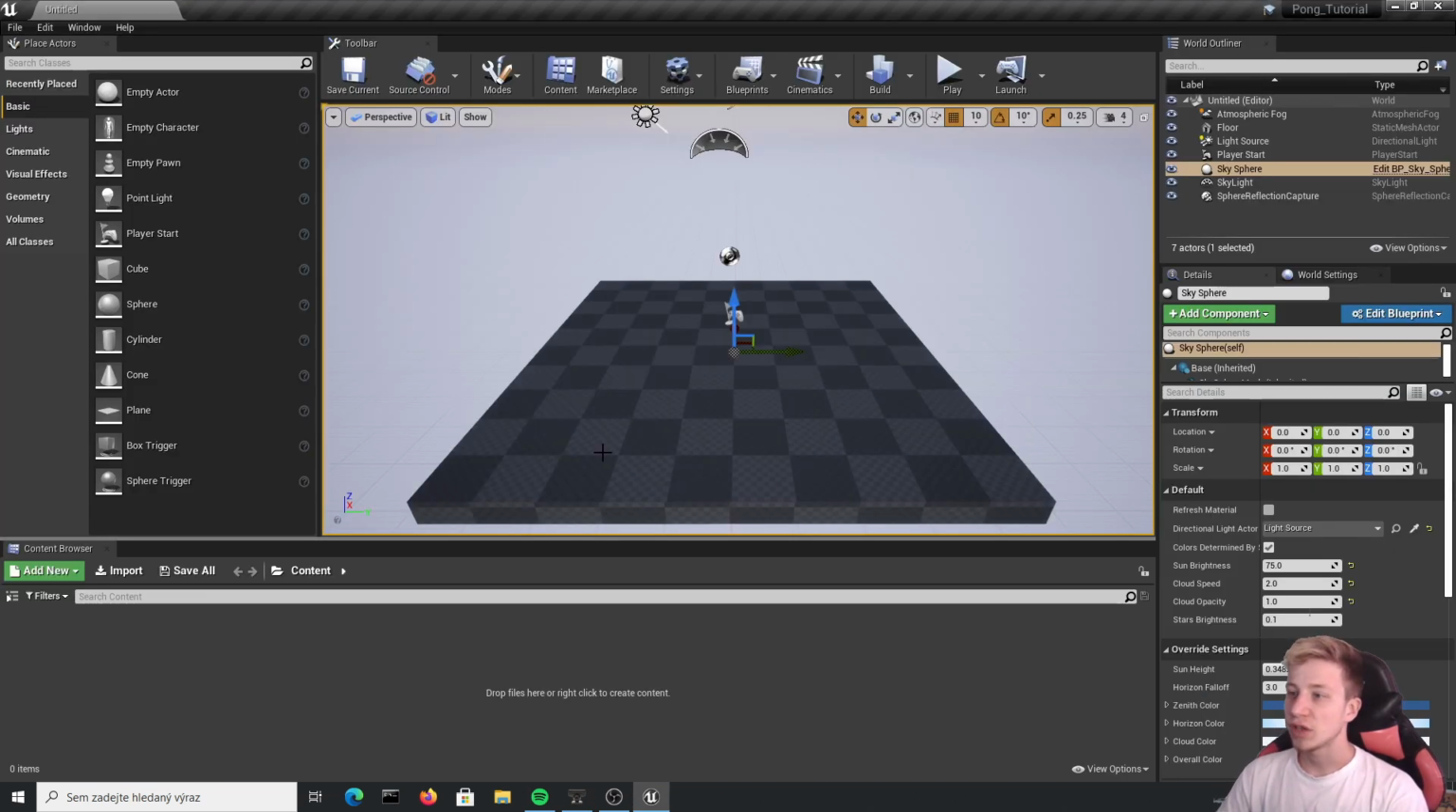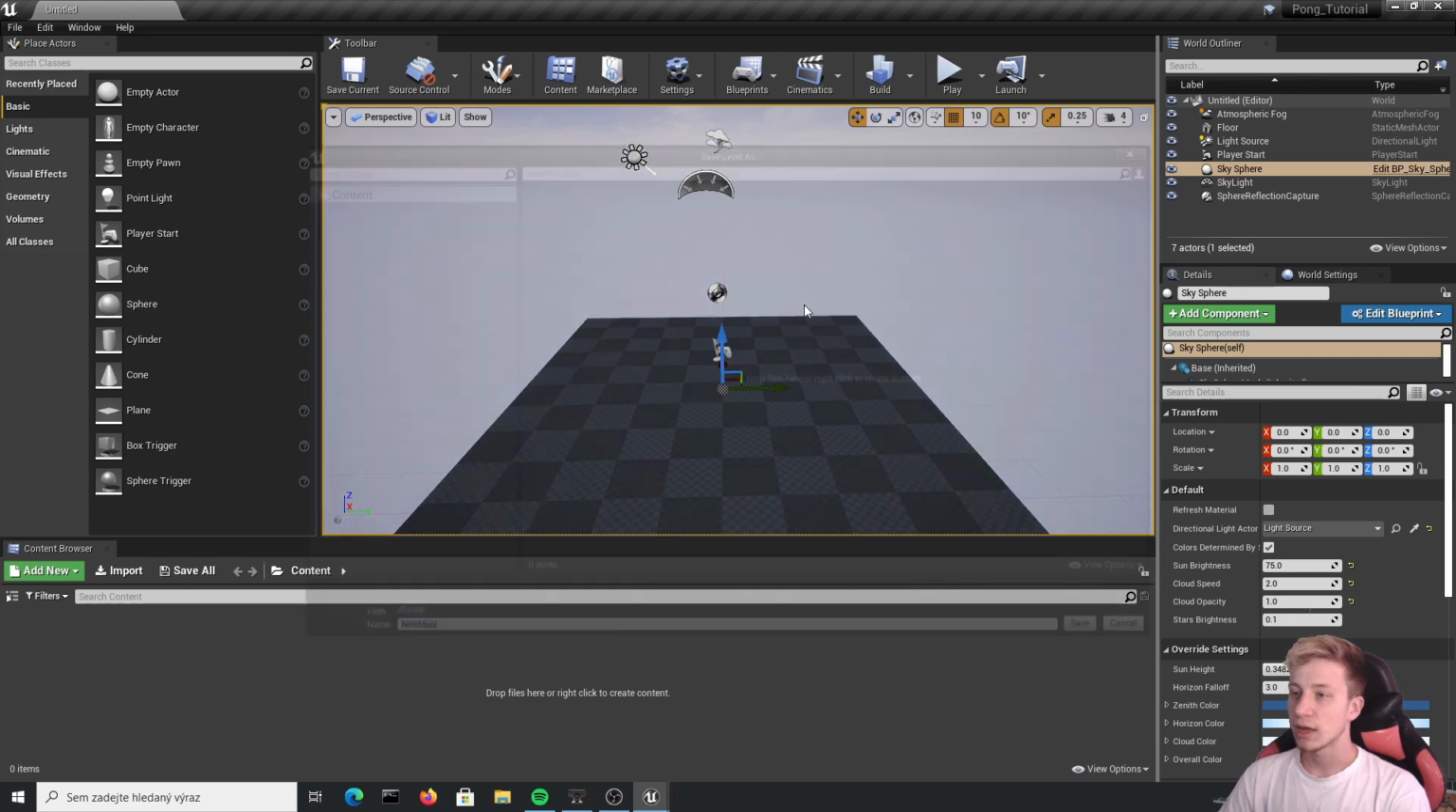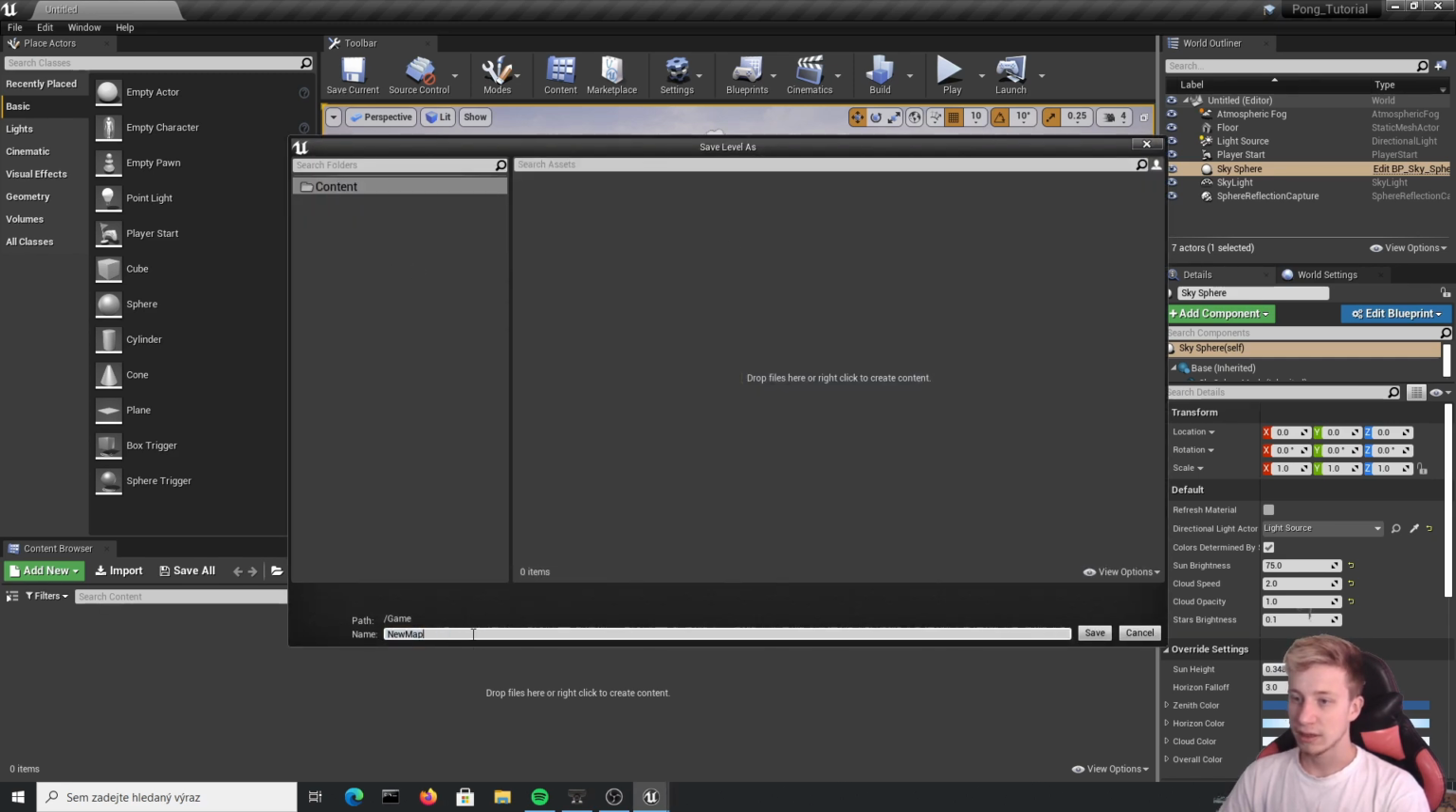Alright, and first of all we need to save all this, because we have some level open here, but it's quite useless for us unless it is saved. So we will click Ctrl S and it will create the first level. Let's call it Pong_level and just save it here.